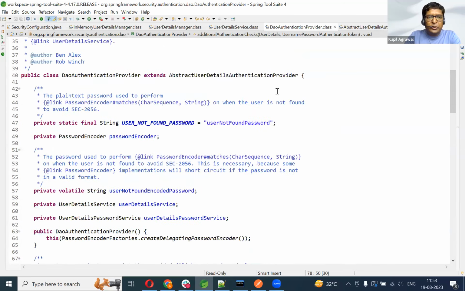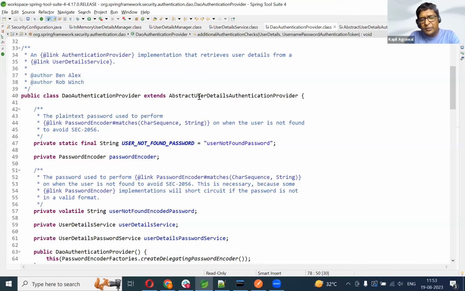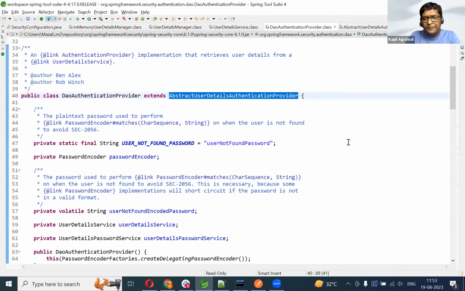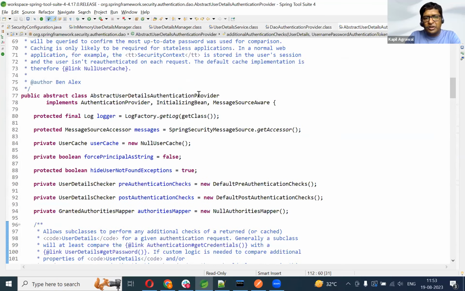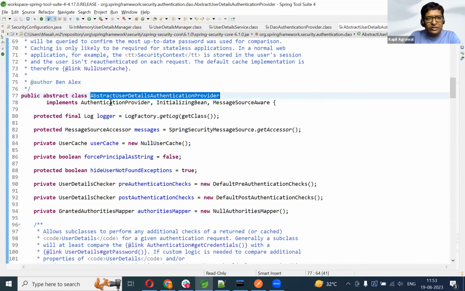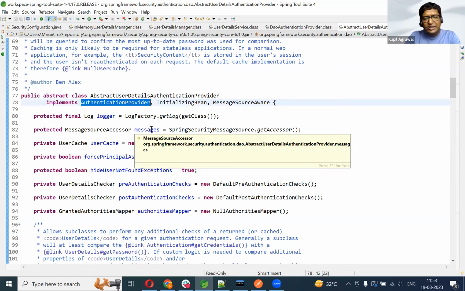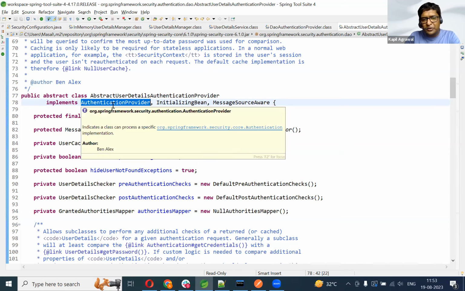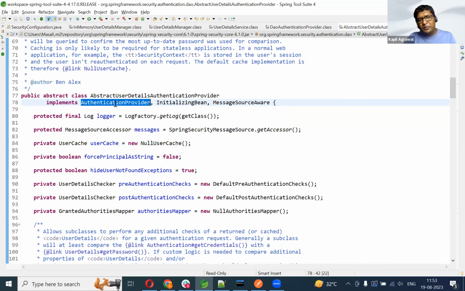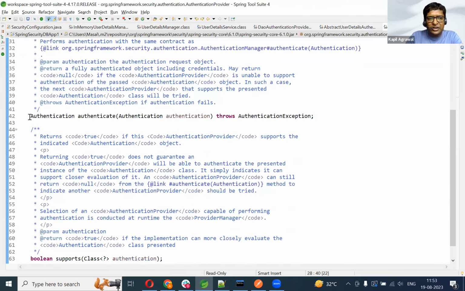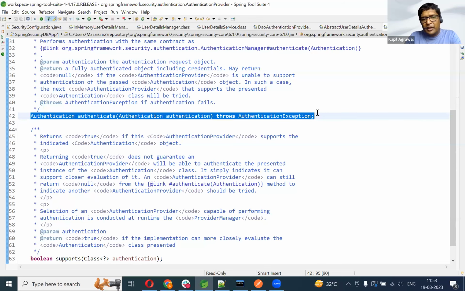That's nice. Now, who is the parent class of the DaoAuthenticationProvider class? The parent class of DaoAuthenticationProvider is the AbstractUserDetailsAuthenticationProvider class. And you can see that it implements an interface named AuthenticationProvider. Answer is yes. And what method is available in the AuthenticationProvider? The authenticate method. Remember, we had discussion about this method multiple times. Yes, it is.